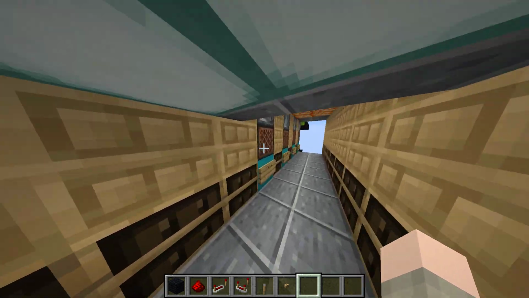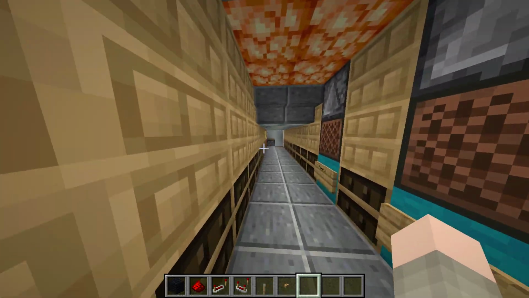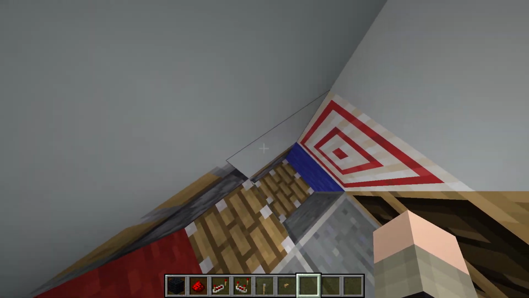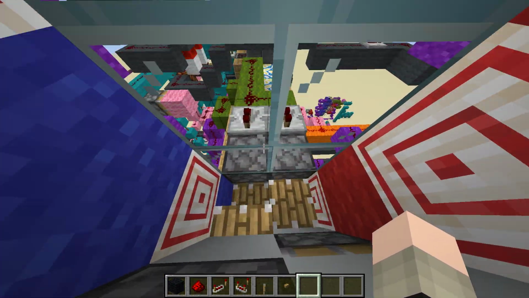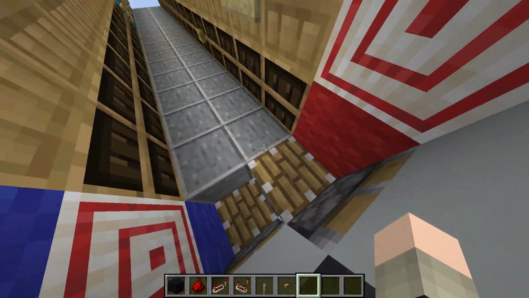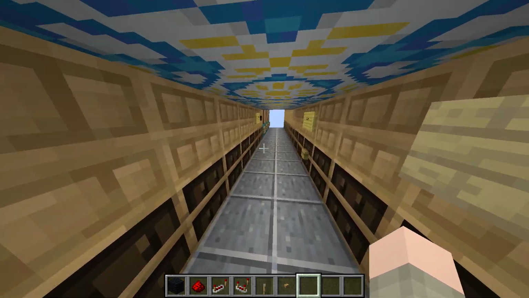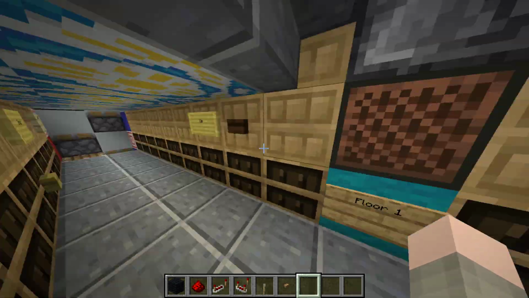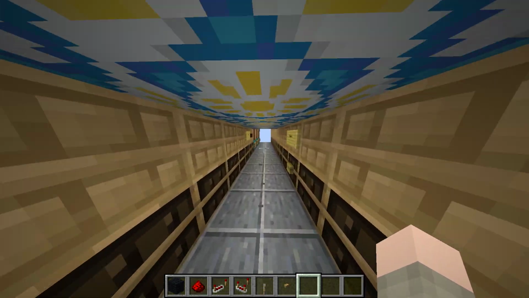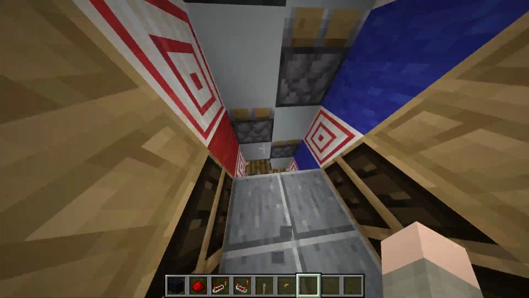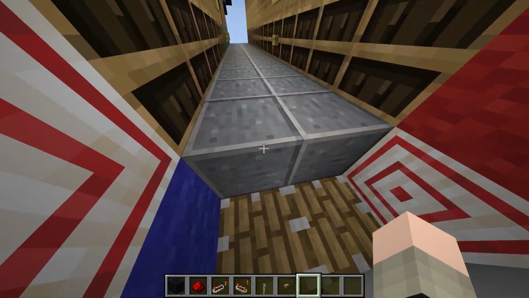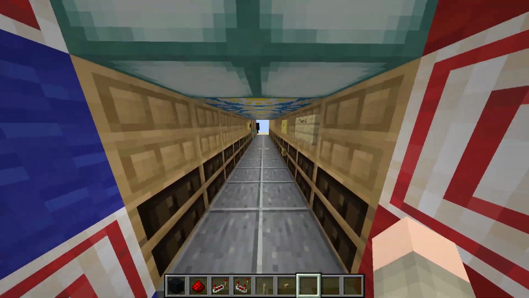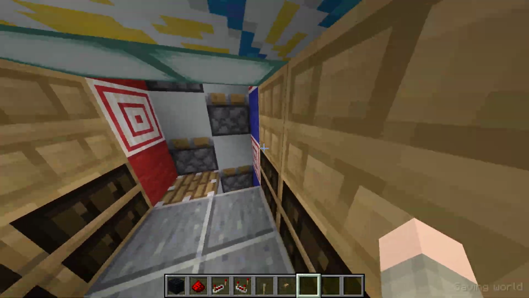Cool. So I can go up, but I can also go down. Let's go to floor 3. Now, call. And it stops at the floor I wish to leave at. Cool. Let's go back down to floor 1. Skip floor 2. Cool. So that's my demonstration.